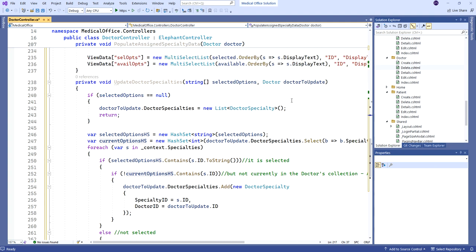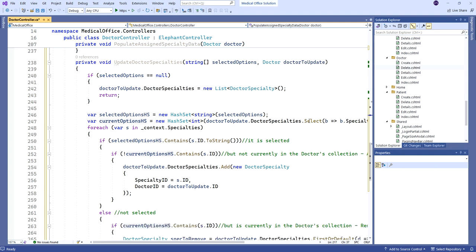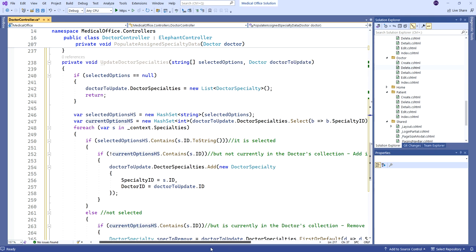Of course, the more common case is at least something selected, right? So now we deal with that situation. So we'll get our selected options hash set. That's just our selected options as a hash set of strings. And then similarly, our current options, the ones that the doctor currently has. So we go to the doctor update, grab the ones that they currently have, their doctor specialties, selecting the specialty IDs, and that's our current options. Then again, we go through all of them from the database, context.specialties. It goes and gets it from the database.